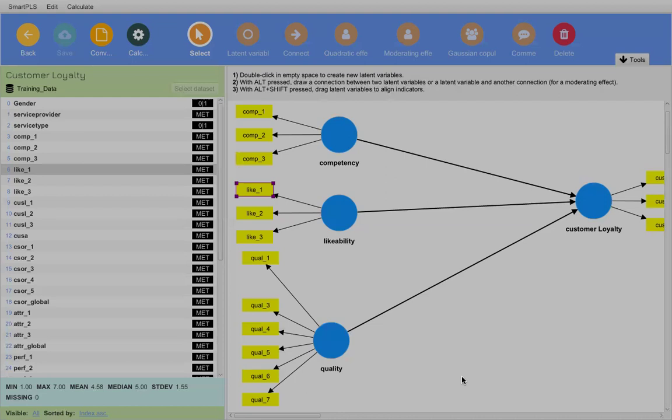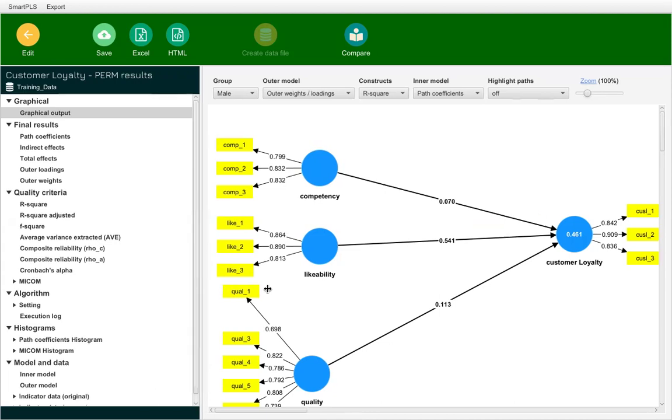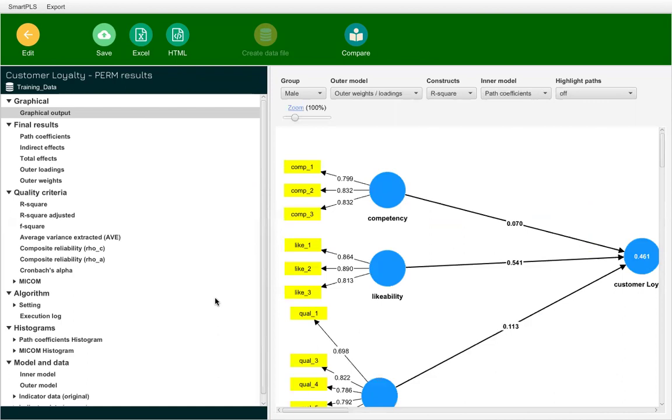You have a result. Interpretation of the result is key. Now I don't want to go back to the slides for lack of time, so I'm just going to explain the result. The first thing you take a look at when you have your output is the part labeled MICOM. Your final result, quality criteria, MICOM. Can you all see MICOM? On the left-hand pane: final result, quality criteria, MICOM algorithm, MICOM here.